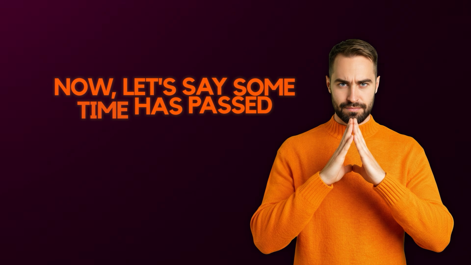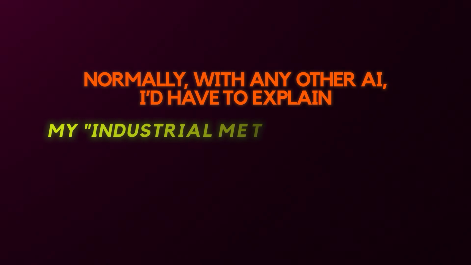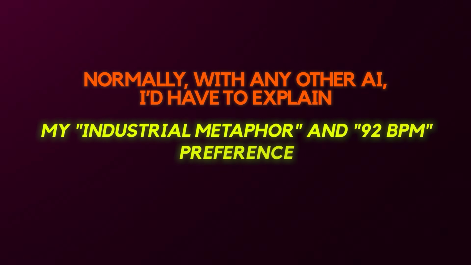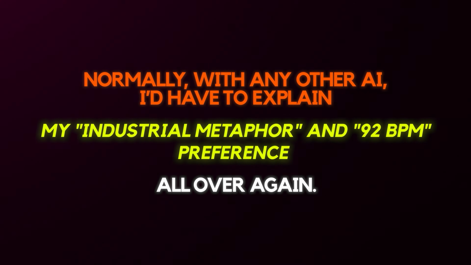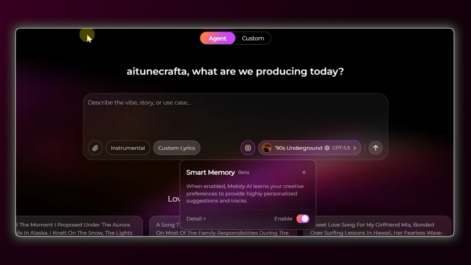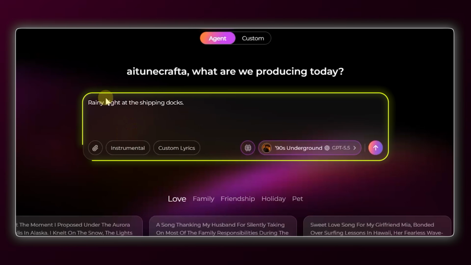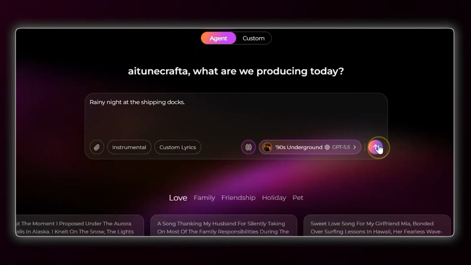Now let's say some time has passed. I'm starting a new session. Normally, with any other AI, I'd have to explain my industrial metaphor and 92 BPM preference all over again. But look at the brain icon below the input area. It's toggled on. I'll type a completely different idea: rainy night at the shipping docks. Watch this.